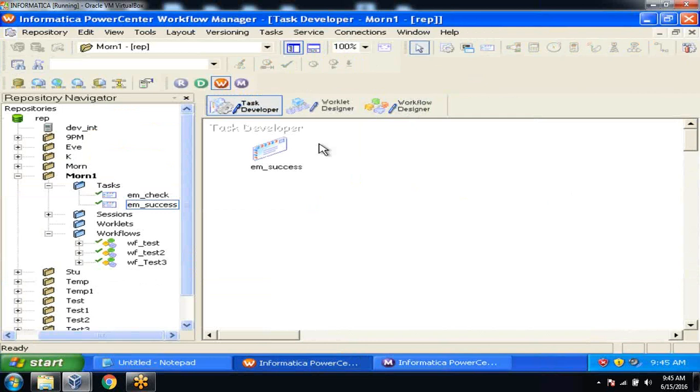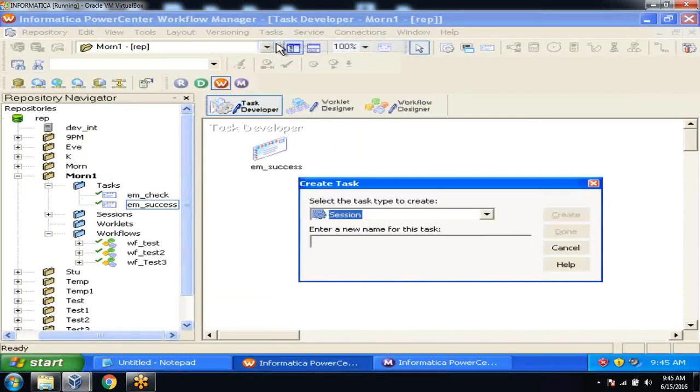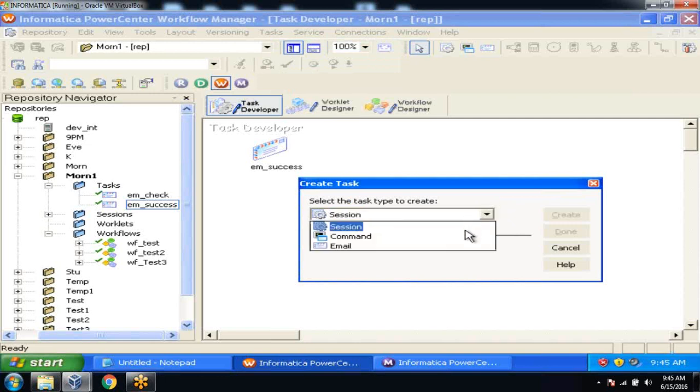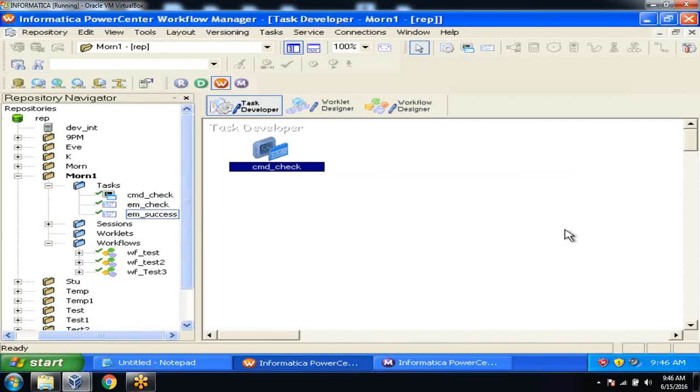So here there is one more task, command task. Tasks, create. You can see one more task, command task. Enter the name, whatever name you want, you can give. But command task names generally start with CMD underscore. Click on create. Now double click on command task.